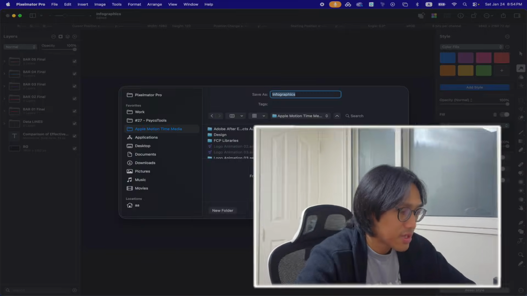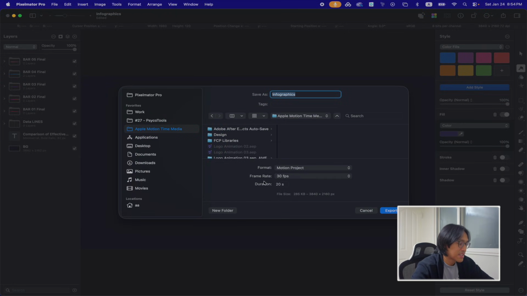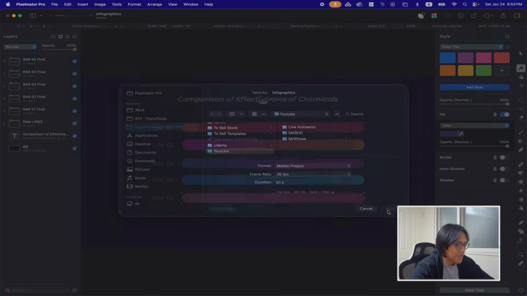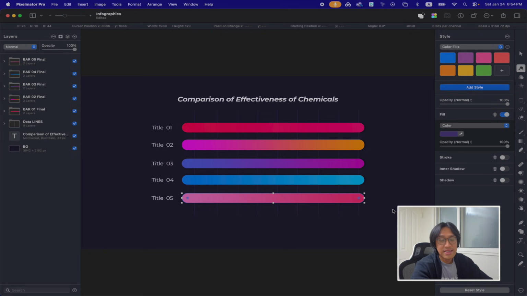So you can select other files, of course, but in this case we're gonna use it for motion, so save it as a motion project. Then you can select the frame rate. So I selected 30 frames and then the duration. So I'm gonna save it here on the YouTube folder. So just put it infographics and then export. After that, let's look at the motion file.